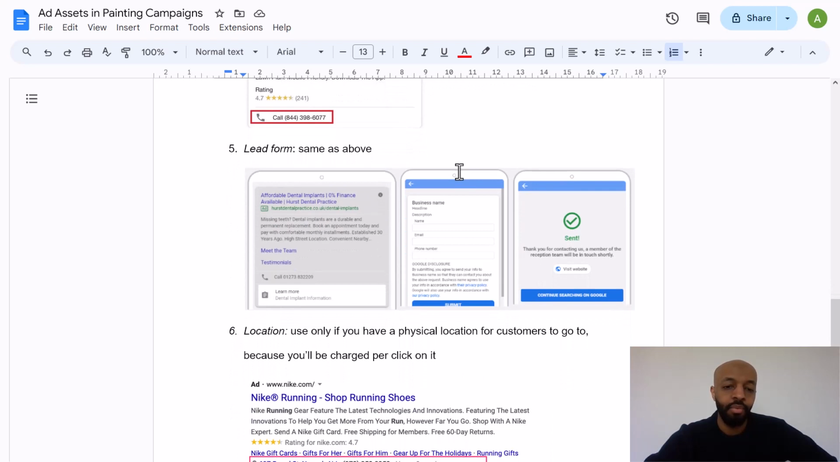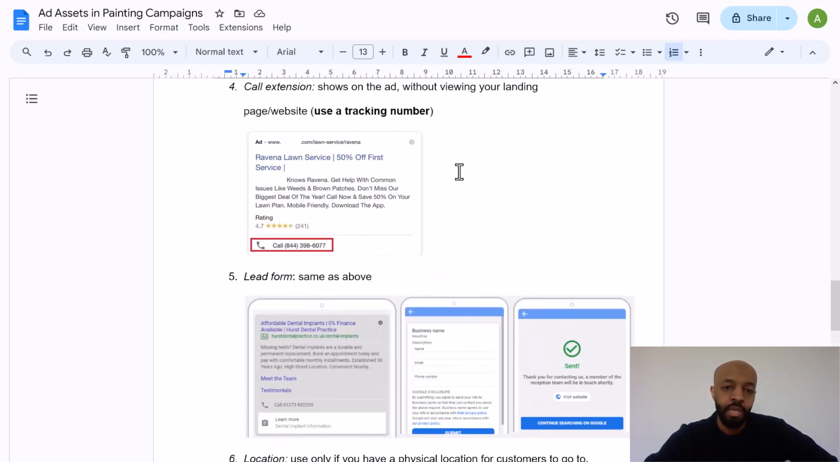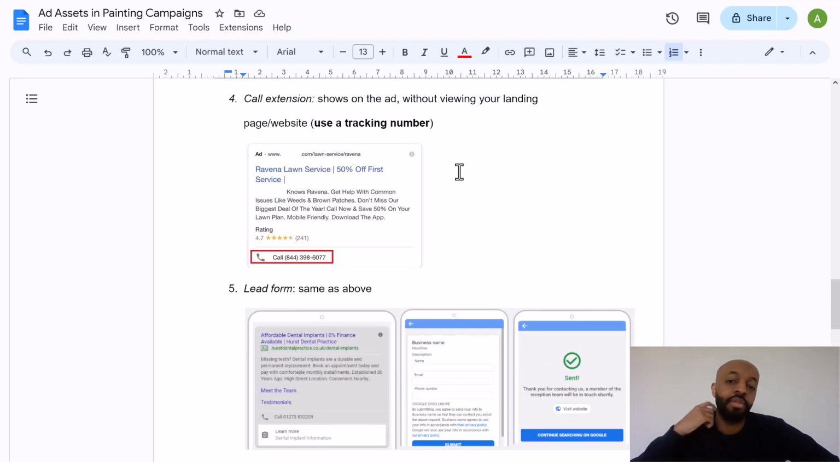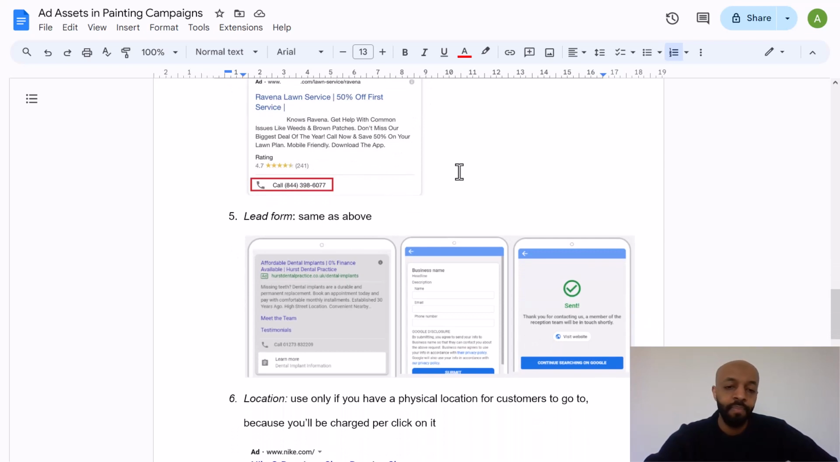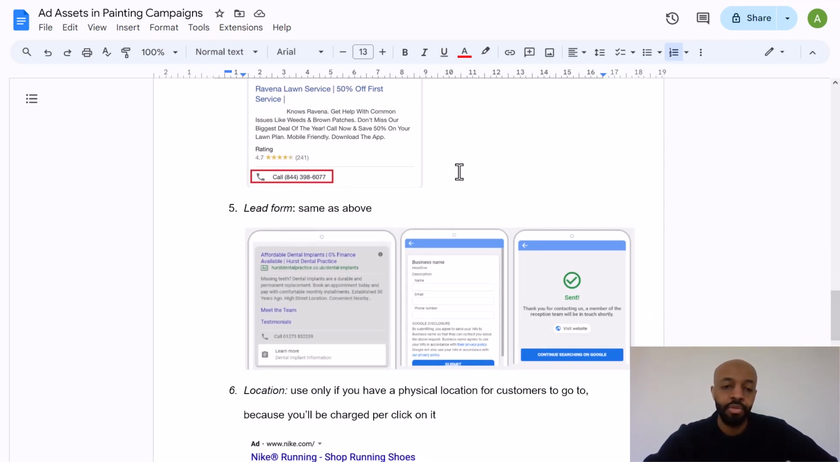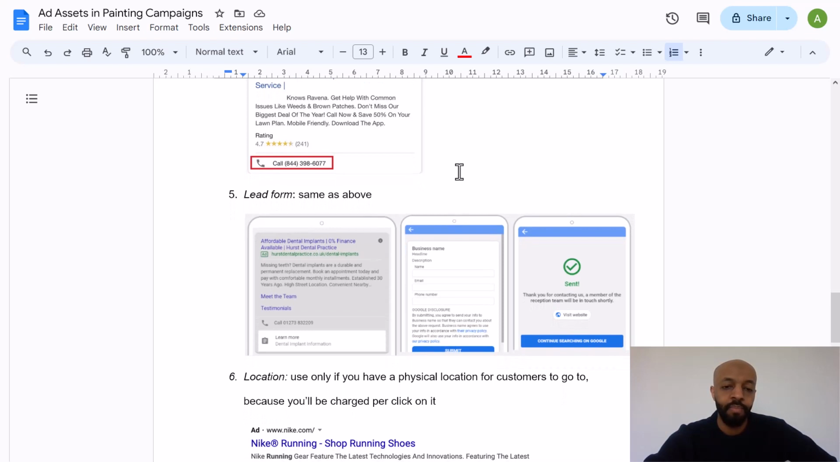Next is the lead form. Now, it's the same as the call extension in that it shows on the ad, and without viewing your landing page, people can click on it. I've never actually used this one. I've heard mixed things about it, but you should try it. Give it a try, see what kind of results you get from it.